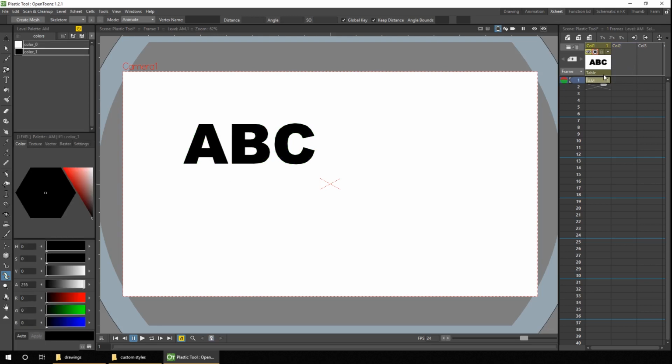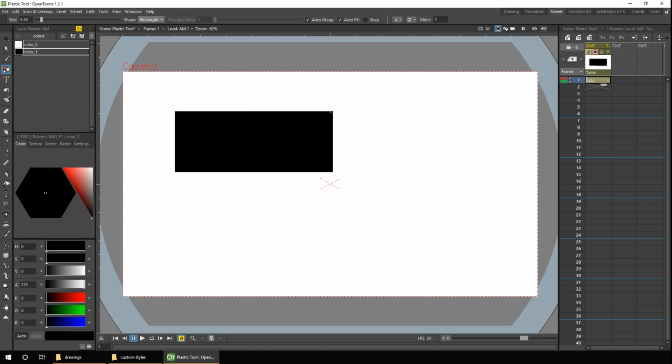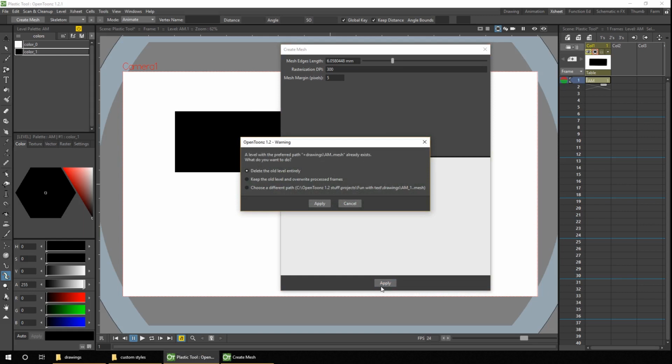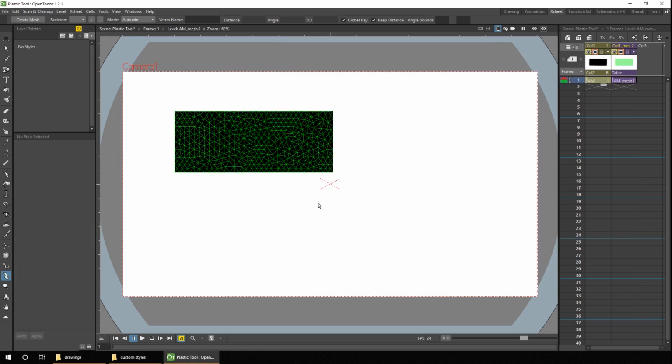So back in the letters column, I choose the geometry tool, a rectangle, I'll make sure the auto group is selected and choose autofill. And then simply draw a rectangle around all of the letters. And then when we create a plastic mesh, by clicking the skeleton tool, create mesh, it creates a mesh that matches everything that's in this drawing. So I'll click apply, and because I previously had a mesh for this level, it asks what I want to do with it, so I'll delete the old level entirely, and then it'll create a brand new level for this.